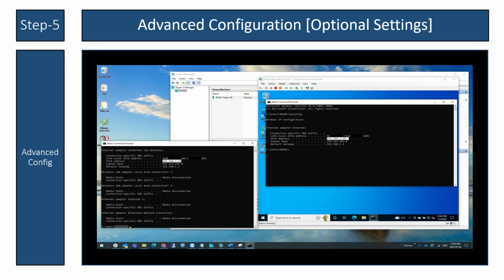After you have applied the network settings, open the command prompt on both the main as well as the virtual machine and type ipconfig to see their respective IP addresses. You will now notice both the machines are on the same network. That is, both the IP addresses are starting with 192.